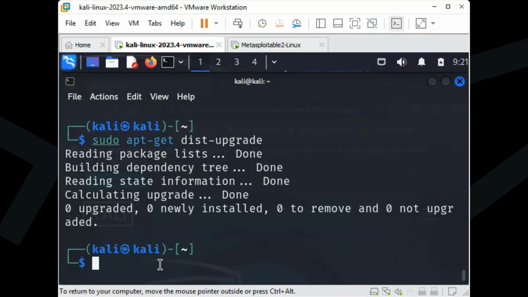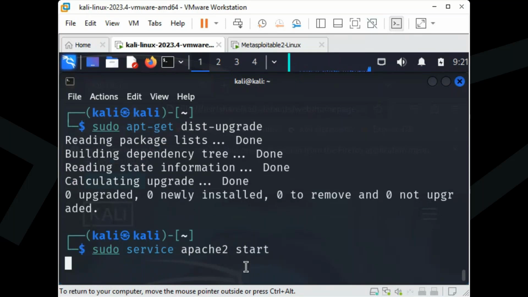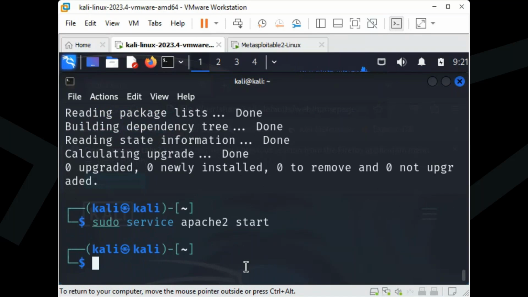Okay, we'll try to run sudo service apache2 start and press enter key. This is going to start the Apache services. Then you type netstat -ant, then grep 80, where 80 is the port number.